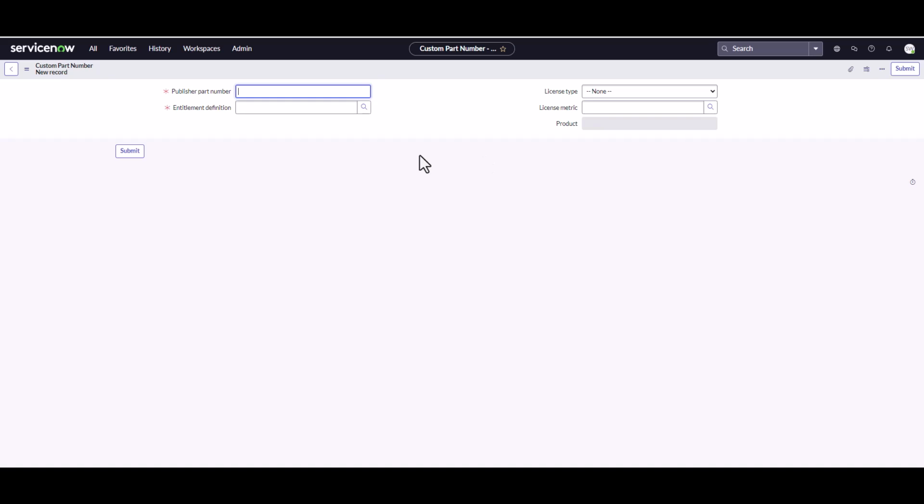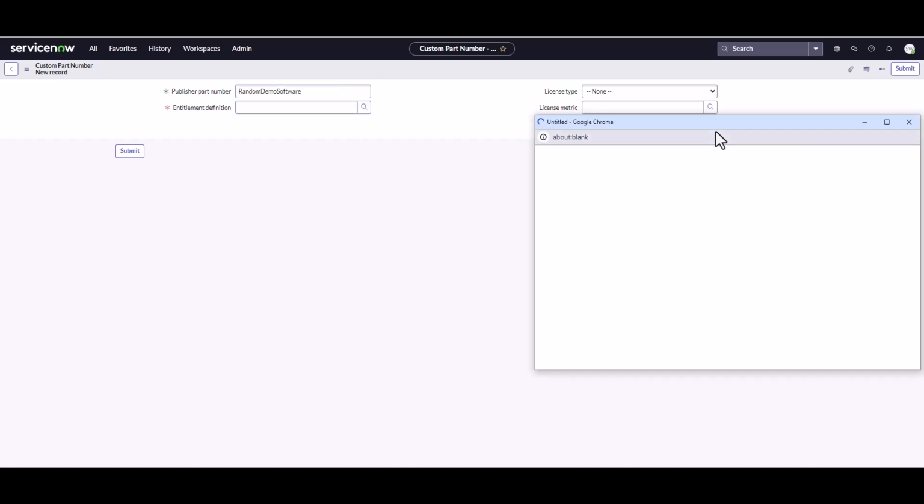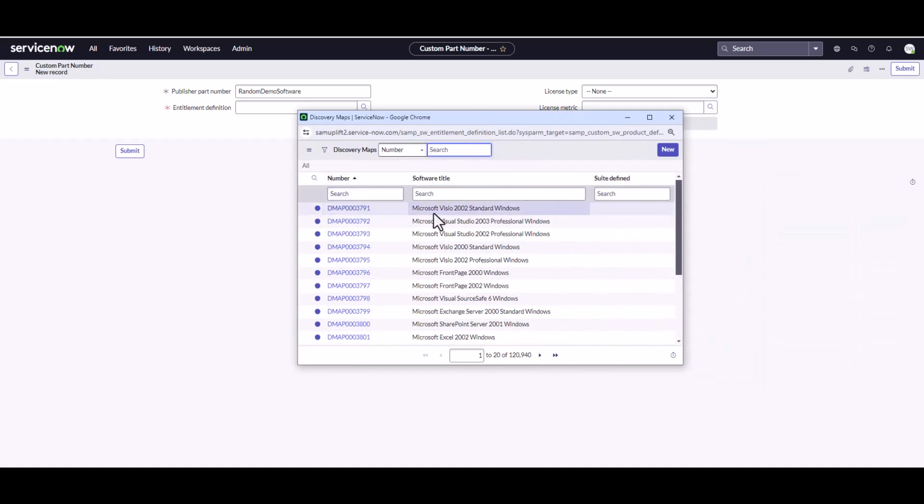So the publisher part number is Random Demo Software. That's the part number listed on my invoice. Now this is where we want to specify the entitlement definition, which is also known as your discovery map. So when you create your entitlement, what is it going to be looking for? What discovery models is it going to be looking for?